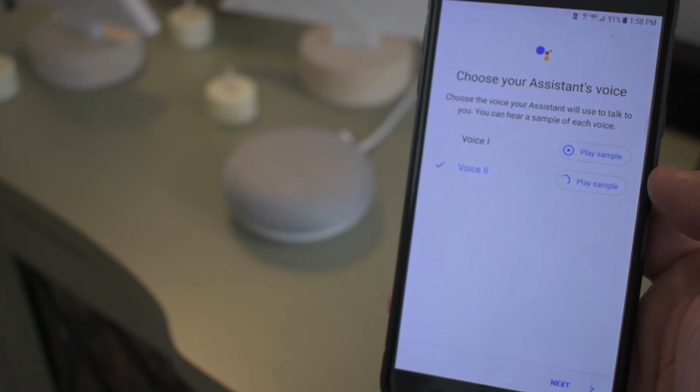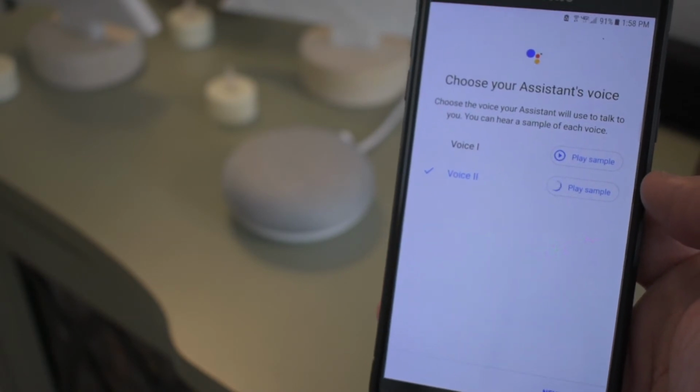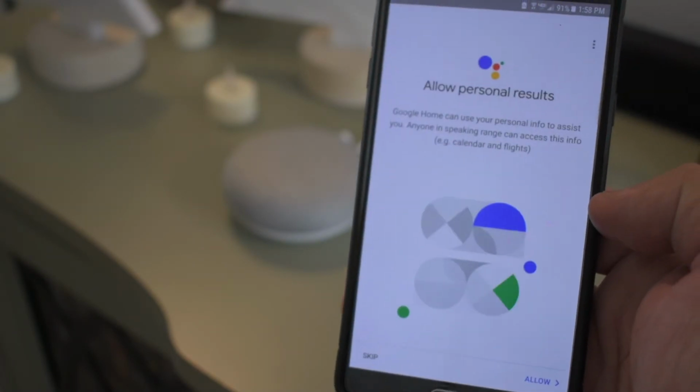Hi, I'm your Google Assistant, here to help you throughout your day. Pick the type of voice you want your Google Assistant to be.